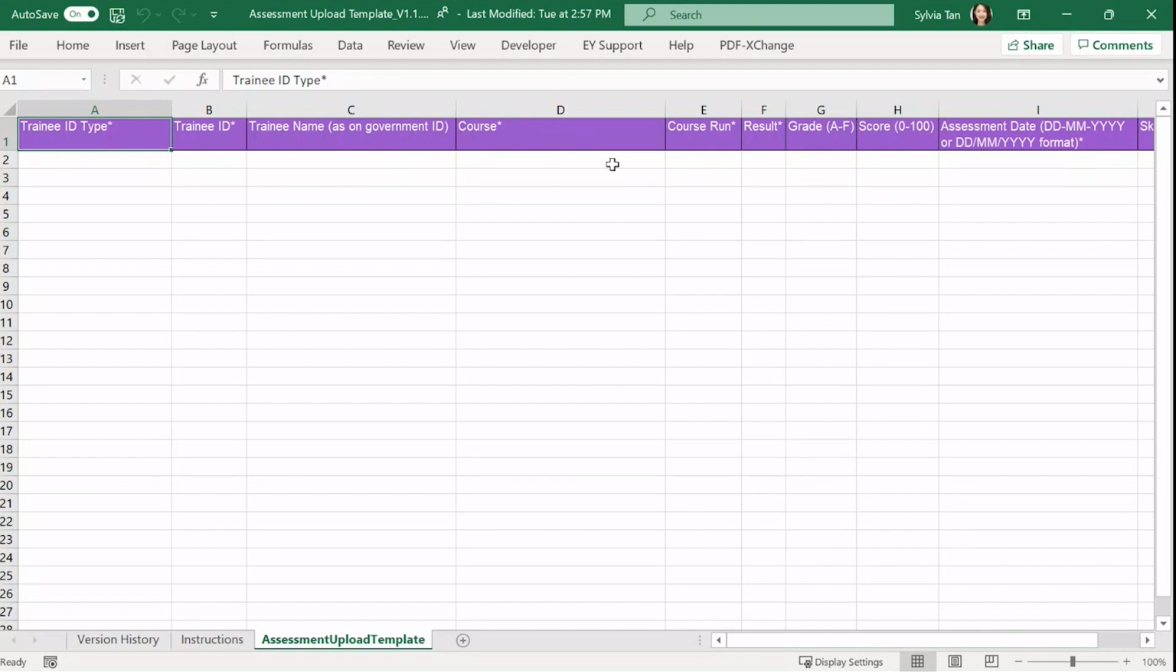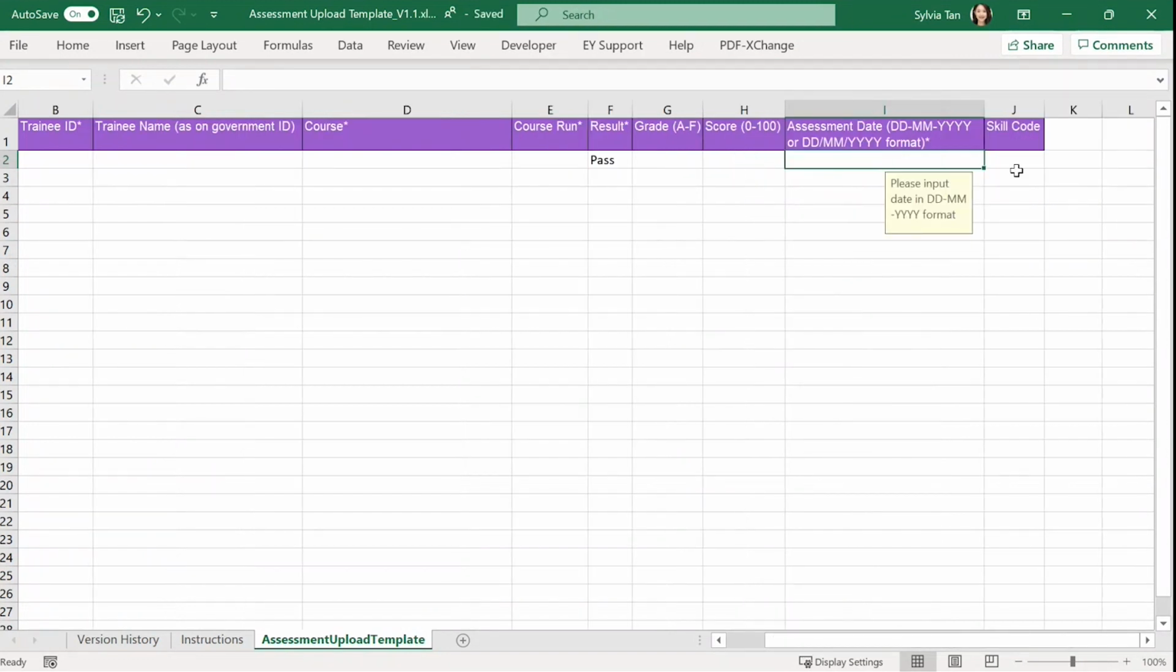Also do note that there are some fields with drop-down bars. Make sure that you select the relevant option from these, as the system will only recognize the options provided in the drop-down. Do also make sure that the assessment date is in the right format as indicated here, so use the dashes. And lastly, for IBF courses, inputting the skill code is necessary. This part is prone to errors, so please input the complete and correct skill code.